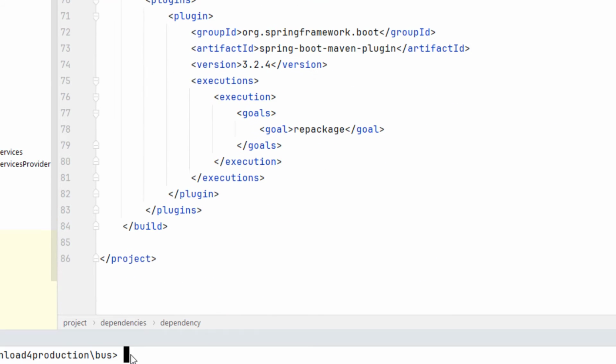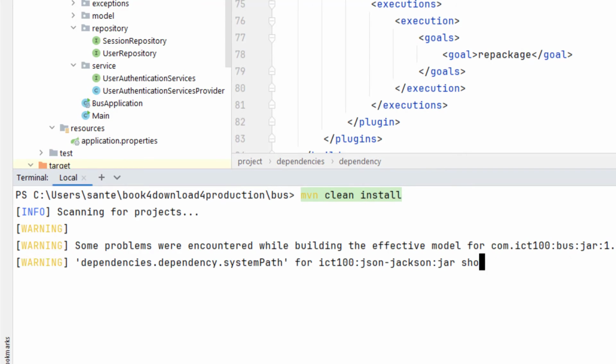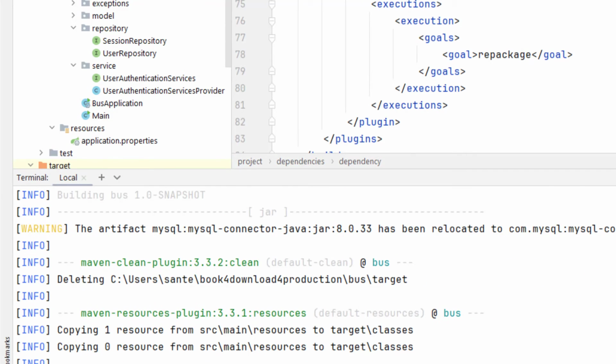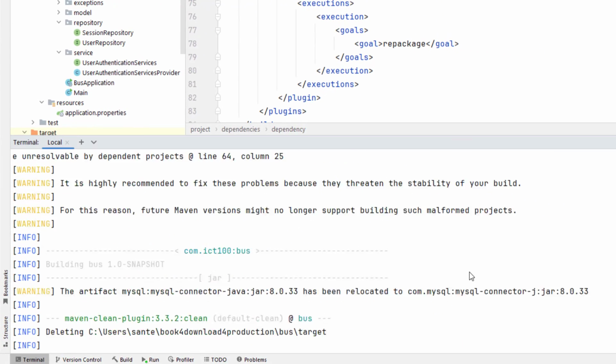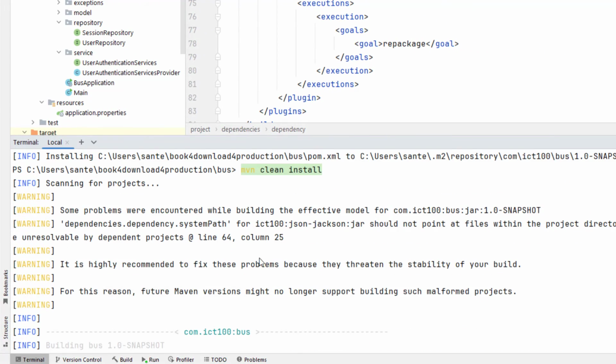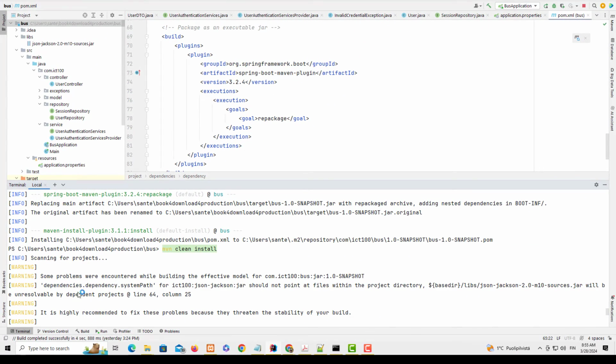So if we run this now, we use this command with Maven, mvn clean install. So let's see what we can get. Okay, so here you can see we got warnings, and these are saying the problems. These are just warnings, so you can just ignore them, or let's see what we can do about it. Some problems we are encountering during this, and they are saying that the dependency system path for the Jackson jar should not point to a file within the project directory. So what can I do here?